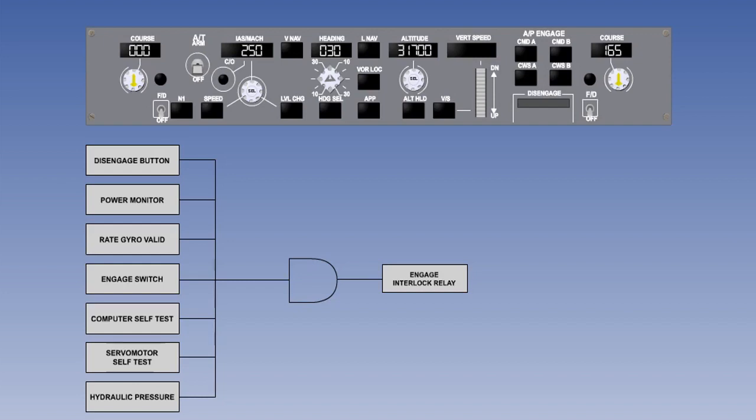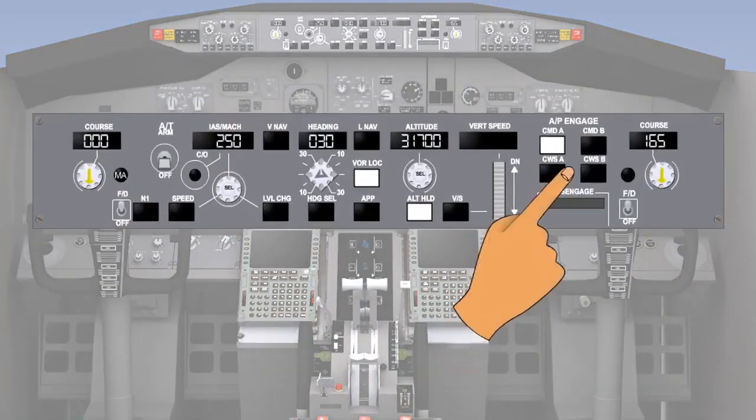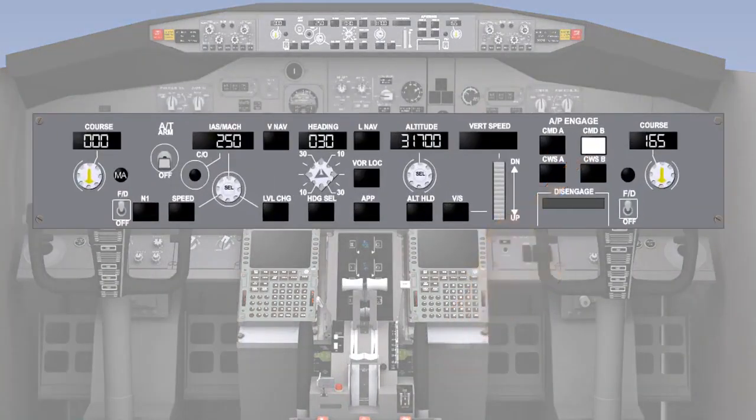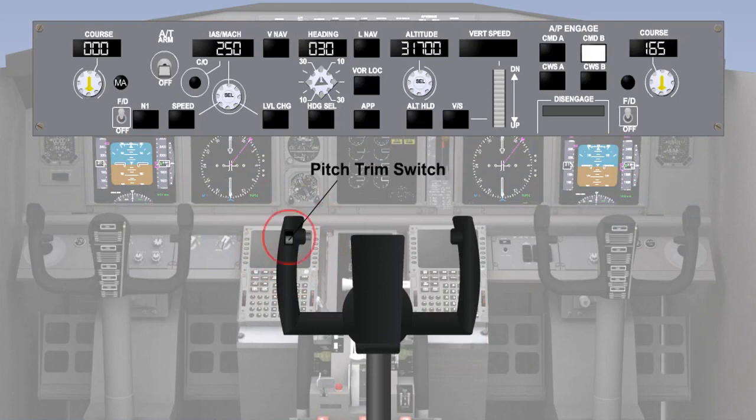The autopilot will disengage if any of the previously mentioned interlocks open. In addition to the interlocks, attempting to select a second autopilot to engage will cause the first one to disengage, unless approach is selected. The autopilot will also disengage if the pitch auto trim system is either operated by the pilot or the system fails. This is covered later in this lesson.